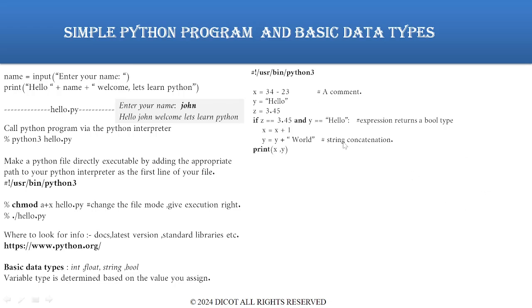Now, x assigned 34-23 means x becomes an integer. Y assigned hello, then y becomes a string. Z is 3.45 means z becomes a float. Now, we have something called the if construct in Python to execute code conditionally based on whether a particular condition is true or false. So, if z equals 3.45 which is true, and y equals hello, which is also true, then x is assigned a value x plus 1 and y assigned y plus world.